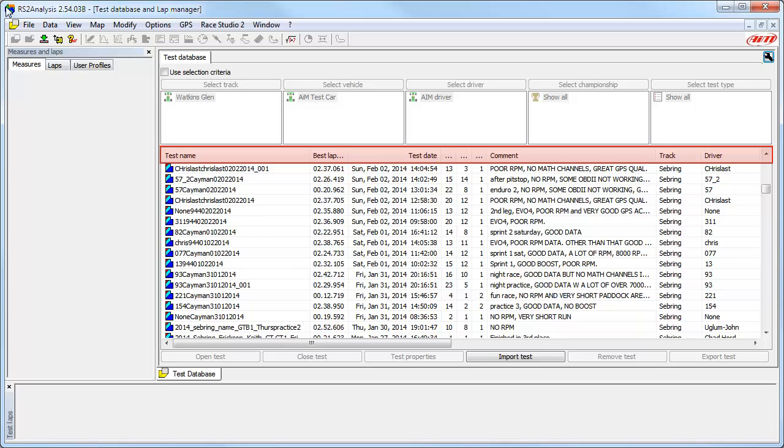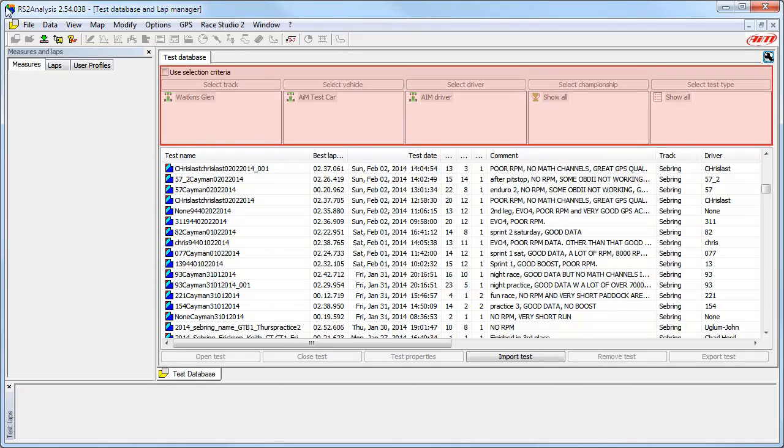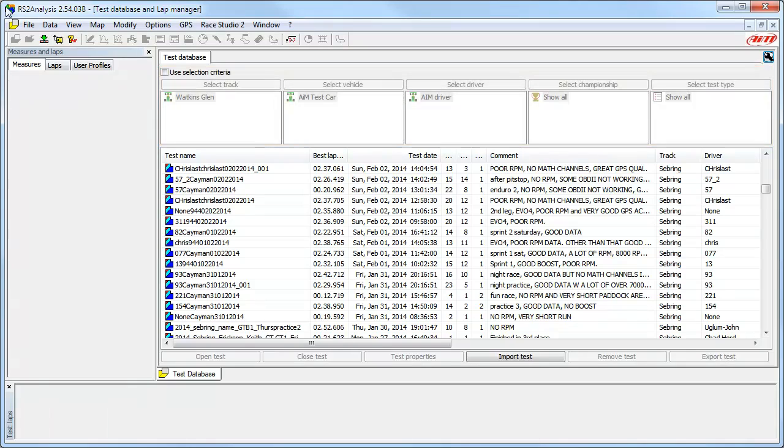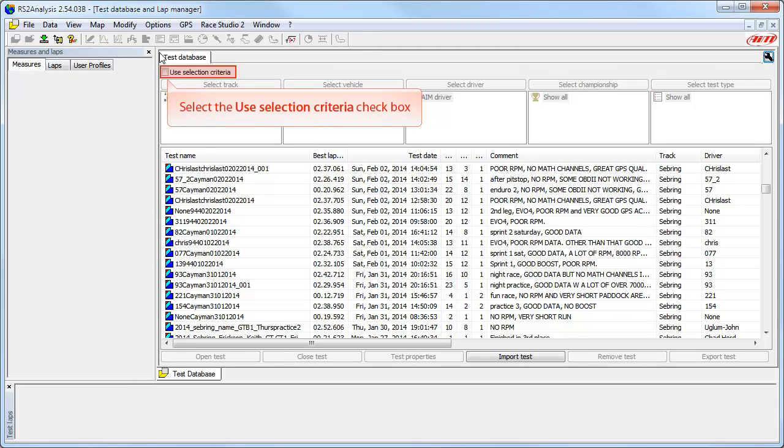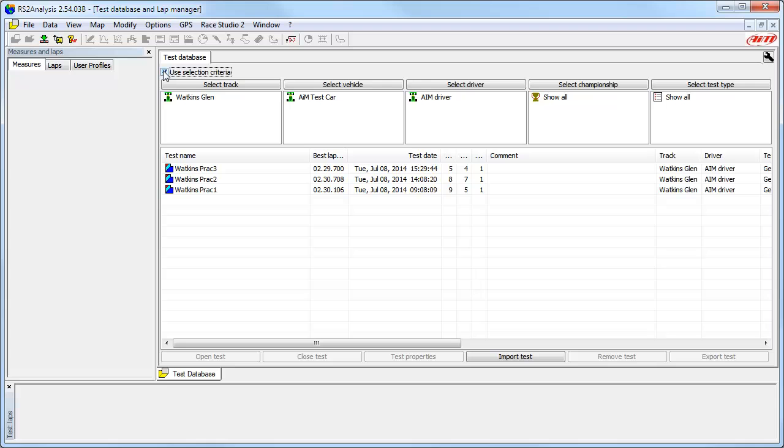This can clearly be very helpful in sorting your data sessions, but the most powerful method to sort or filter your test sessions is by using the selection criteria function. To start this filtering, select the Use Selection Criteria checkbox. After enabling the Use Selection Criteria function, you can see the 5 filtering options are now active and ready for use. We have 2 of the filtering options, the championship and test type, not filtering any data, and this is done by the choice of Show All under both filters.